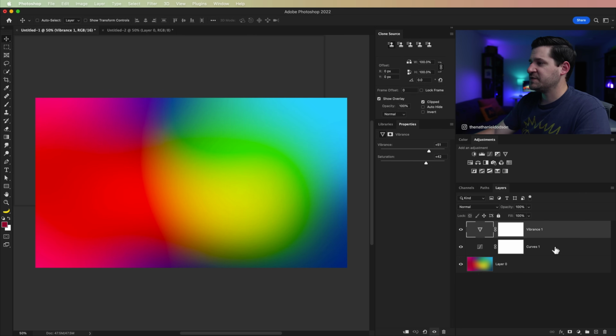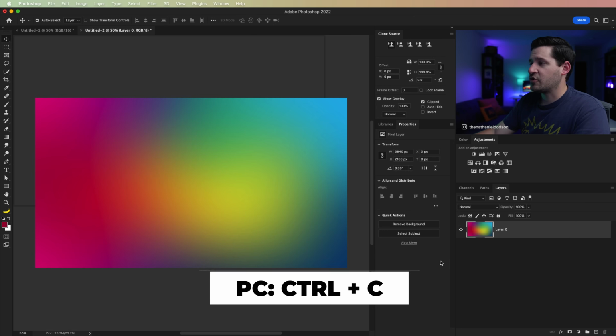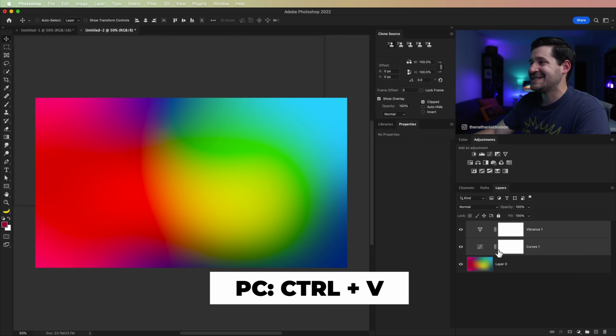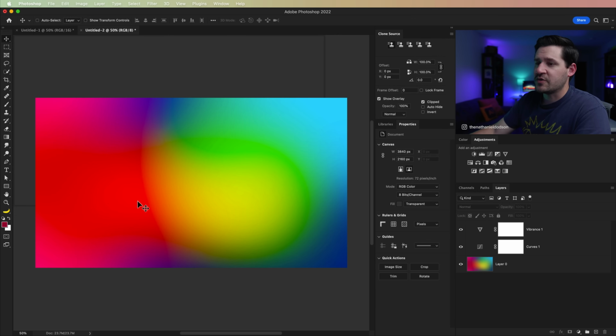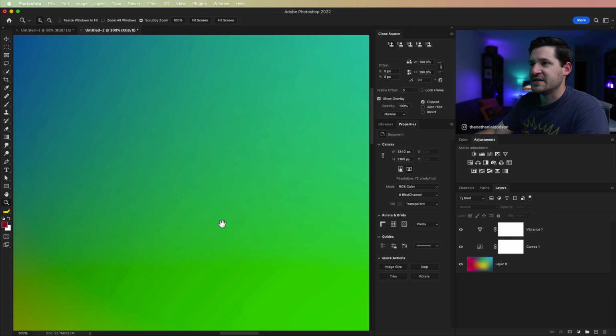Now we can hold down Shift, select both of our adjustment layers, Command or Control C to copy them, and then Command or Control V over here in our 8-bit image to paste those exact same adjustment layers. What are we doing here? We're just making a big bunch of changes because I'm going to zoom into 100% now, and let's take a look at the difference in these images.